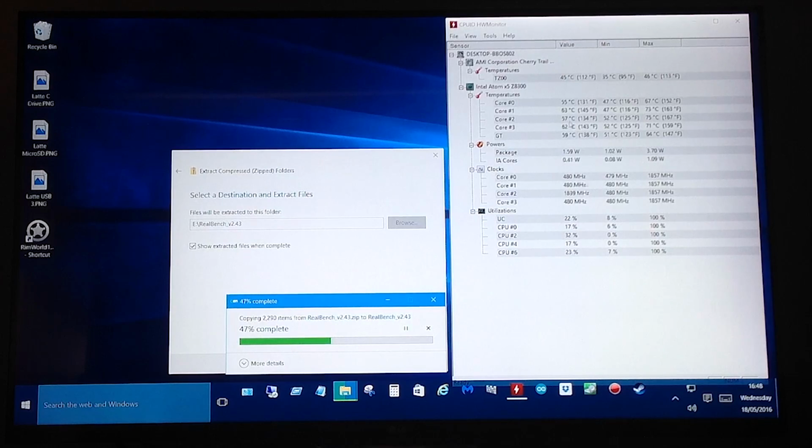But temperature-wise, initial results look quite good actually. Some of the CPUs are now down in the 50s, 55s, 54s appearing there, and the max that it's gone up to so far, and that's just running a virus scan and downloading a couple of things, is 75. So I am currently installing Real Bench.